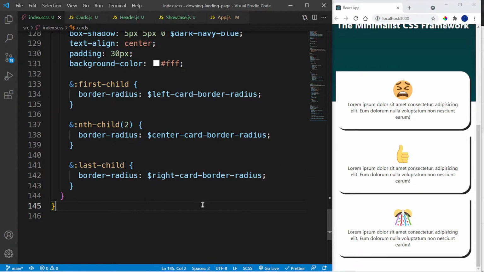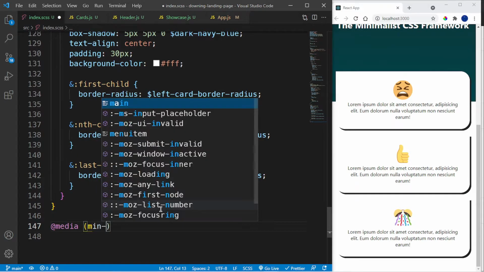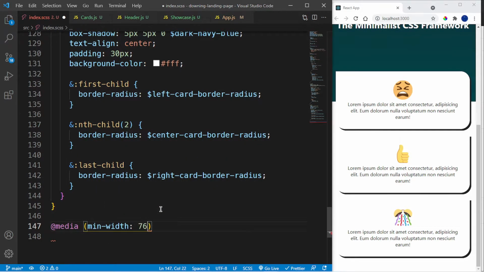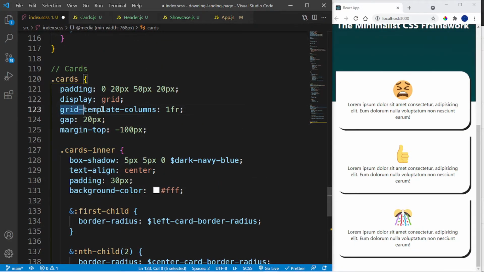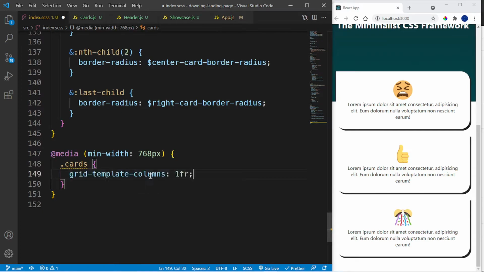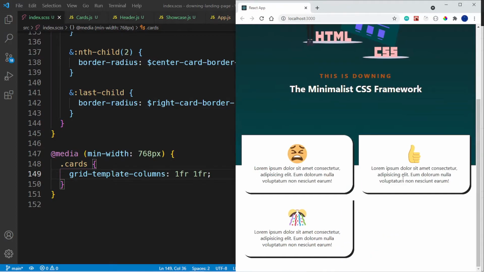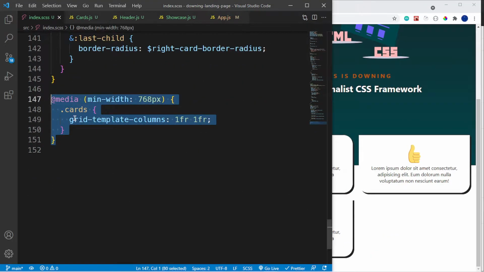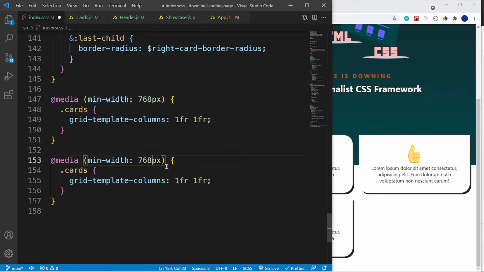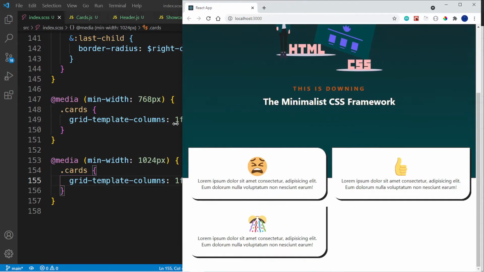Okay, so right away let me add a media query so that we can actually see how this looks on larger screens. So I'm going to say add media for a min width of 760 pixels. Then I want to target the cards class, grab this, copy this and set this to one fractional. Let me see how this looks. There we go. Then copy this down, change this to around 1024 pixels, change this to one fractional, and let's see right there.